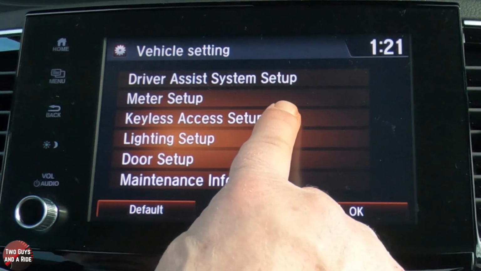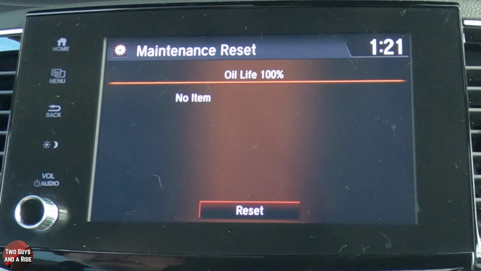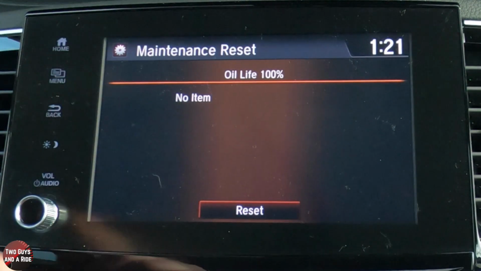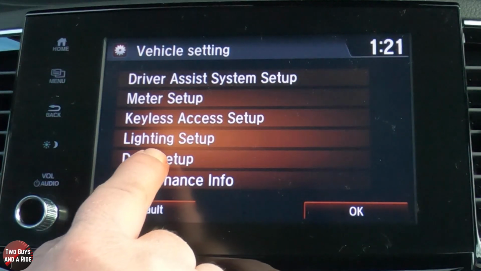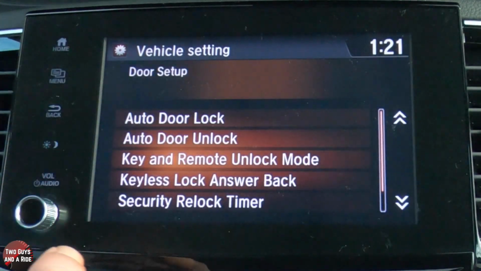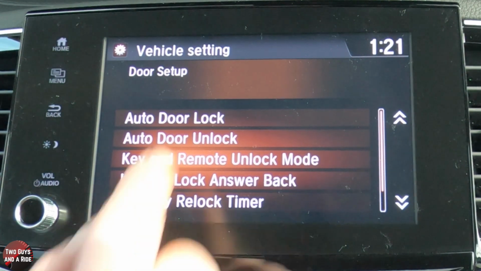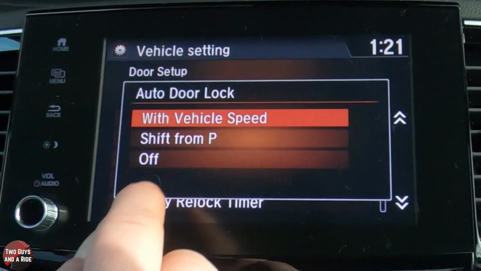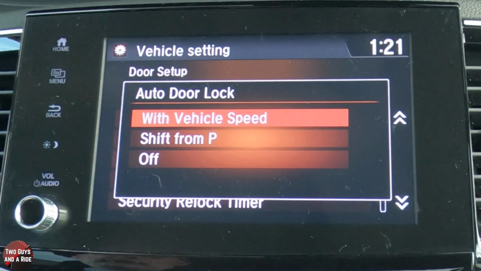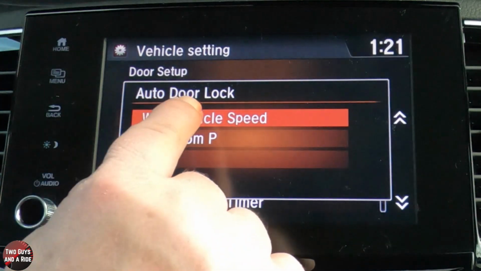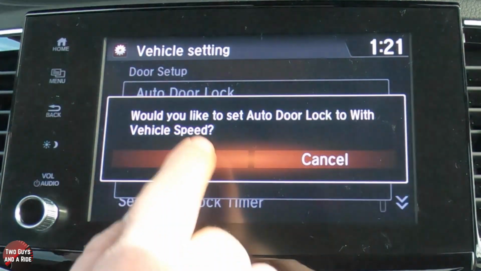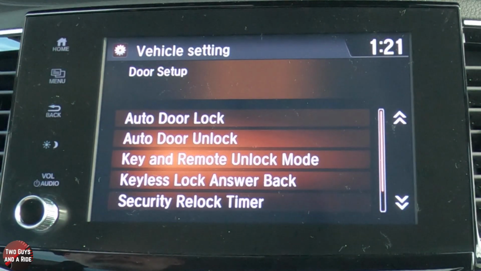All right, and let's go to maintenance info. Oil life, that's where you can reset that right there. And then you can do the door setup here, so you can set up the door auto lock and auto unlock, and that will depend on a couple of things. So let's just take a look at that. You can have the doors lock with a certain vehicle speed, or when you shift from park, it just locks them automatically, or turn that feature off, and then you have to manually lock the door. If I do vehicle speed, I could say okay, and then at about 5 miles an hour, it'll automatically lock the doors on you.